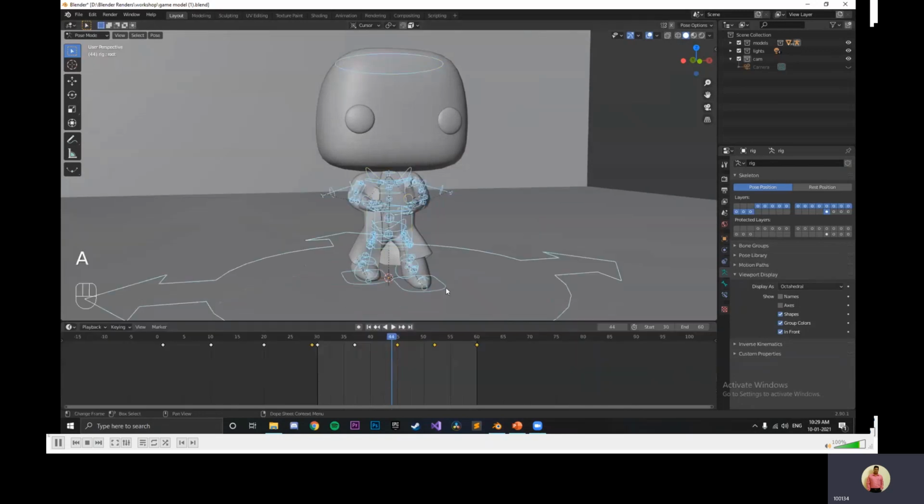Bhaiya, I want to ask how you brought this shape? Yeah, but the shape of the rig or the character.